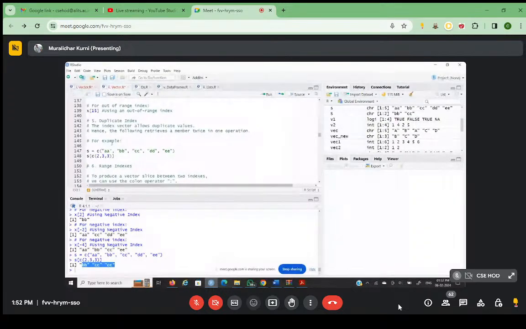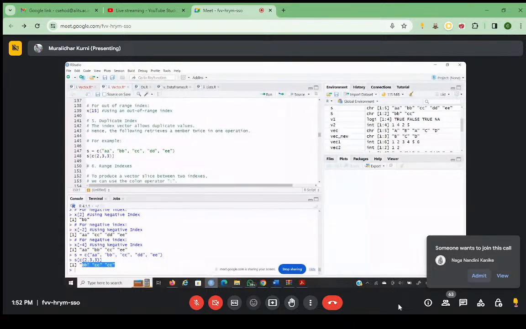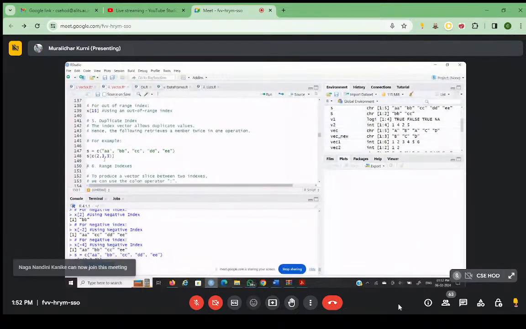That means whenever you use multiple indexes, like 2, 3, 4, 5, or duplicating the same index 3, like 2, 3, 3, first the S of 2 value, that is BB, is printed, and next the S of 3 value, that is CC, is printed. Again I am saying S of 3, so again it will print S of 3. So CC is printed multiple times, twice.